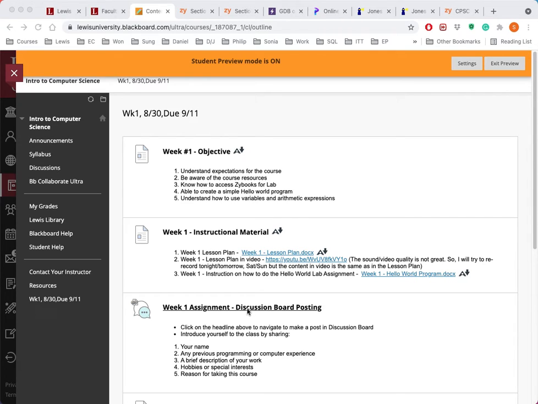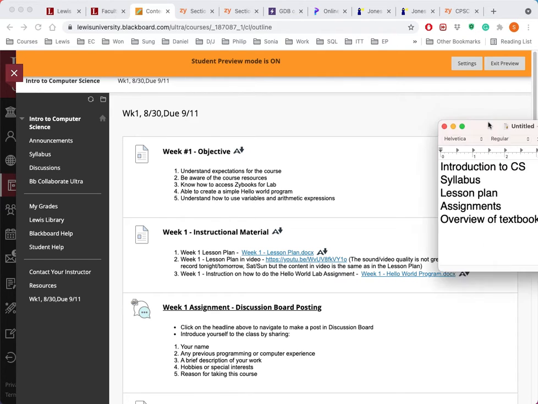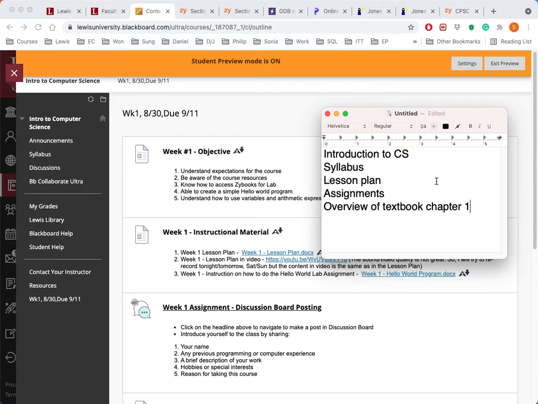Let me just recap what I talked about. I gave you a little introduction to computer science. I went over the syllabus, the lesson plan, the assignments, and an overview of chapter 1 of what's included in there. This is a very much hands-on class, so I will talk about some of the topics and explain them to you as we go through. But at the end of the day, I'd like you to be able to do things.